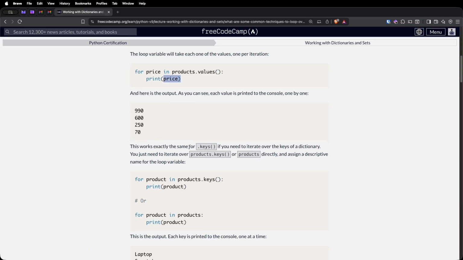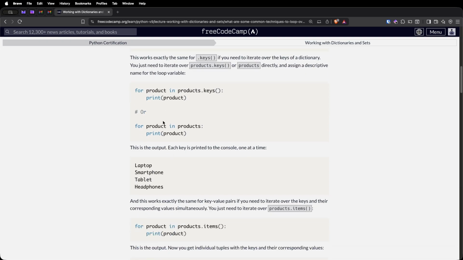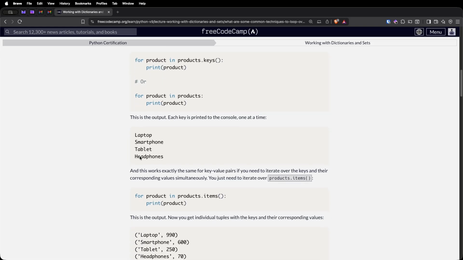This works exactly the same for keys. If you need to iterate over the keys in the dictionary, you just write an iterator. You just need to iterate over products.keys or products directly and assign a descriptive name for the loop variable. So you could say for product in products.keys, but that's the same as for product in products. By default, when you iterate over a dictionary, you iterate over the keys. This is the output. Each key is printed to the console one at a time. So there we are with our keys.